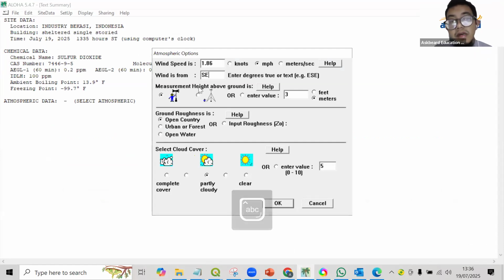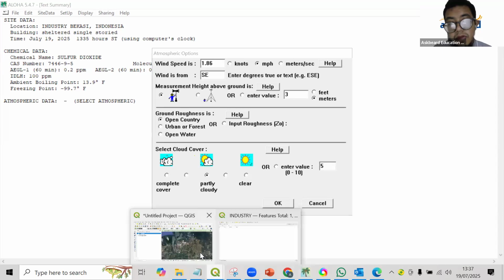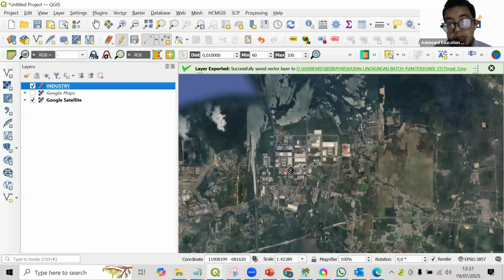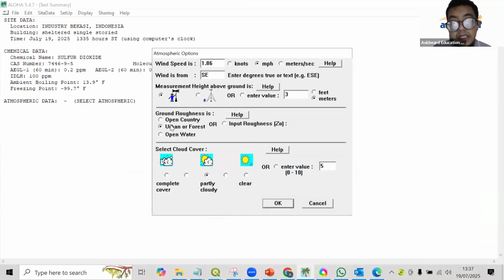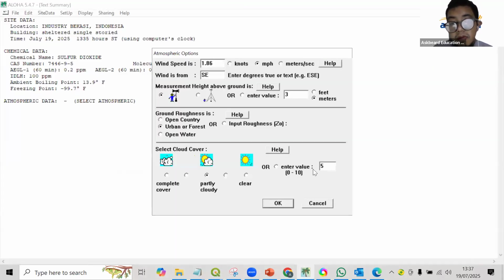The maximum height above ground is none. So it is based on our field data. Okay. For today, we just click here. Yes. And ground roughness. Okay. It is affected by the conditions surrounding the area. We may choose urban or forest. Yes, because there is still forest here. Okay. Then we may click OK.